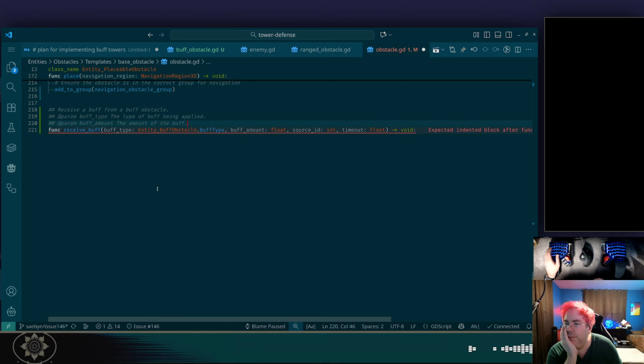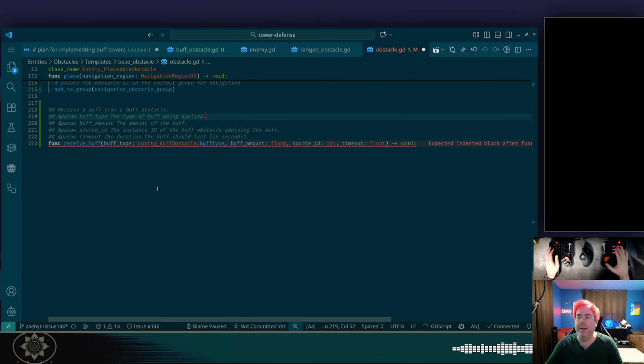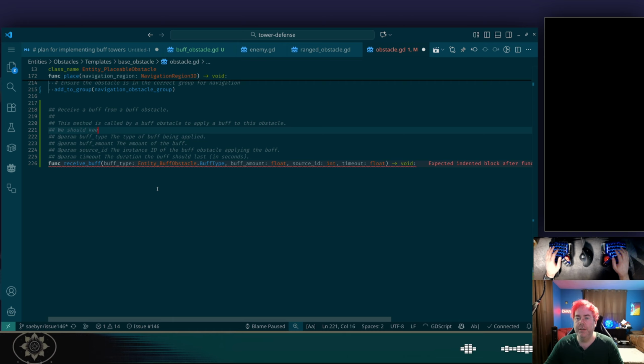Okay, and we'll have some AI generated documentation. Okay, and then we should keep track of the buffs applied so they can be removed after the timeout, and so that they are not stacked multiple times from the same source.